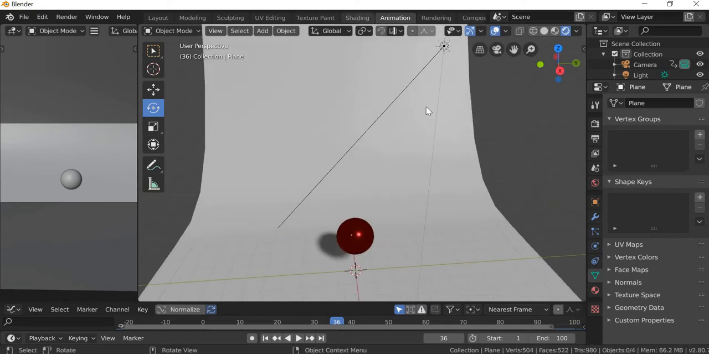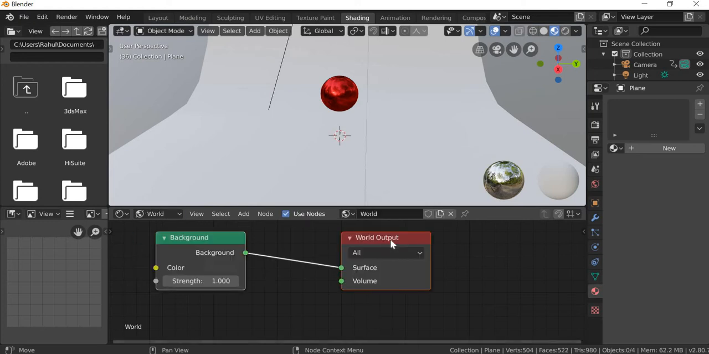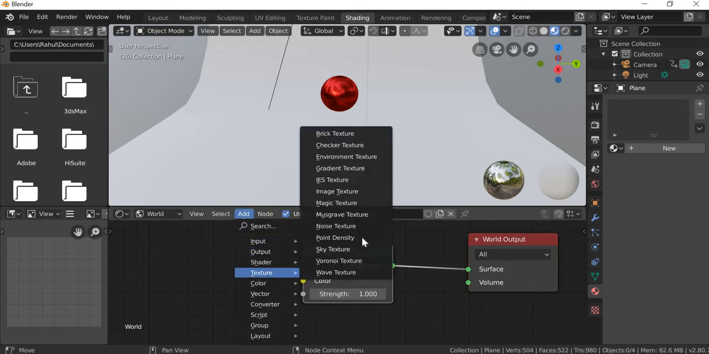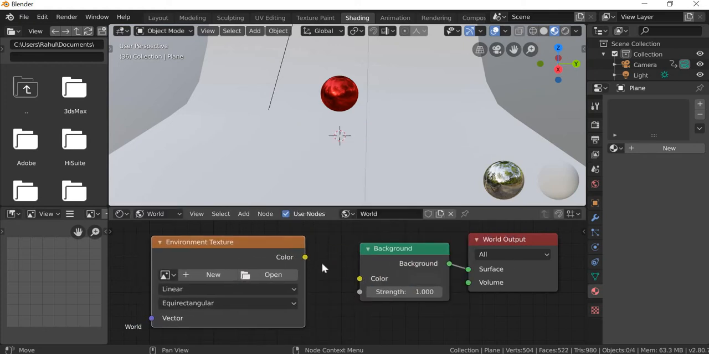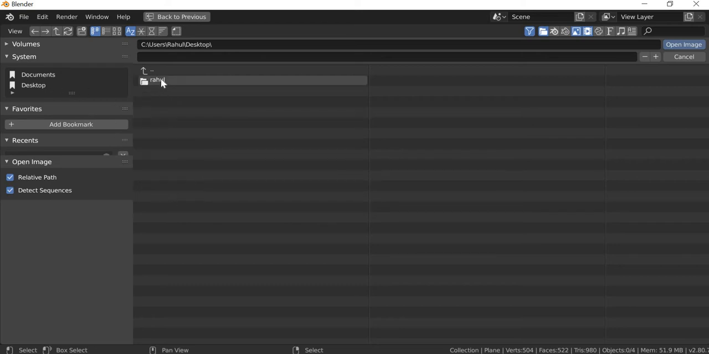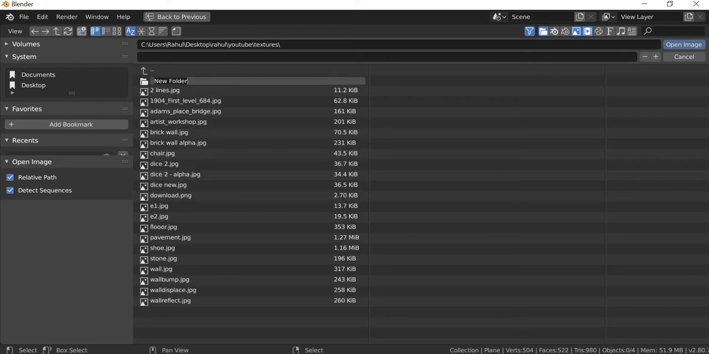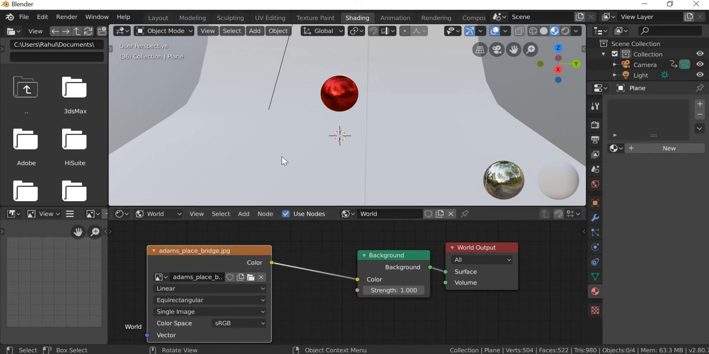Okay. If you go to shading, you can also add an environment. So if you want, you can go to world, this background, you can go to add texture, environment texture, and then connect that to the color input and use an HDRI image. I have downloaded one, I'll use this HDRI image.